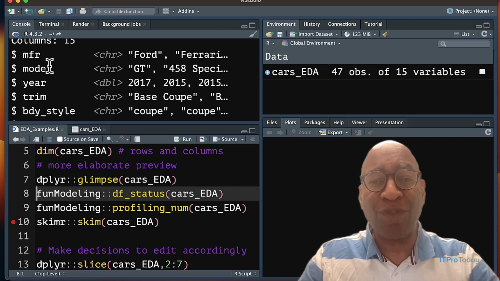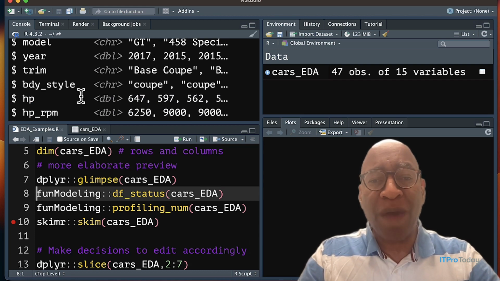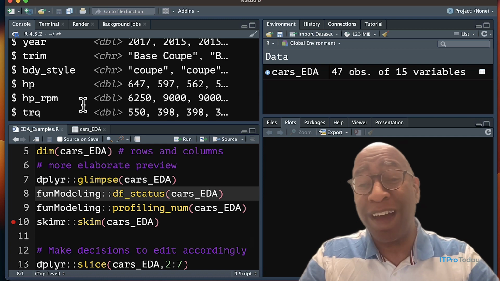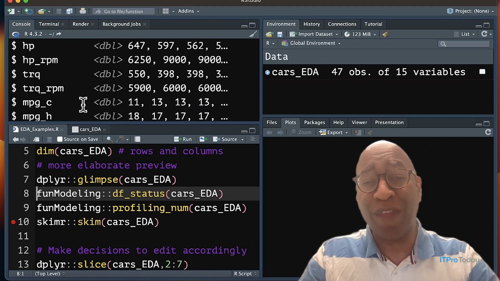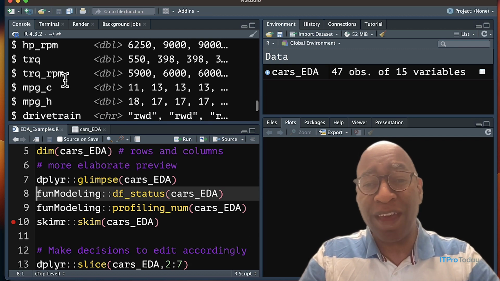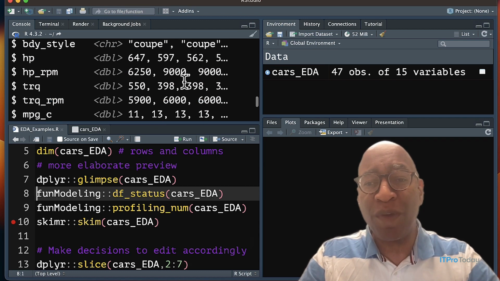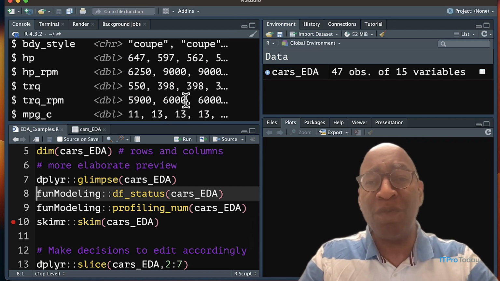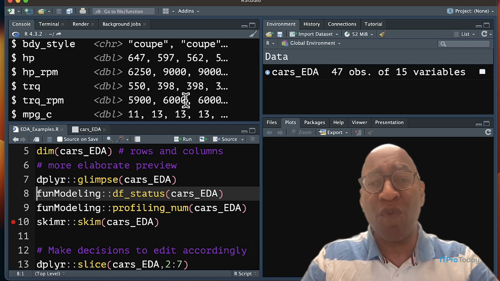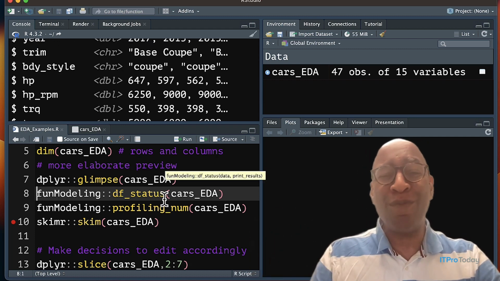So I have everything: manufacturer, model, year, trim, just like I had in that first example. But I also can see body style, horsepower, RPM, which is the RPM for that horsepower, peak horsepower, torque, the peak torque RPM, city miles per gallon, and so forth. And then you get a little bit of a preview of each one as well. So you can get a sense of whether a numeric value is being placed in these observations for a given column, or whether they are text, like you see here for body style. So you get a nice little view here, a little bit more than what you have from the basic.